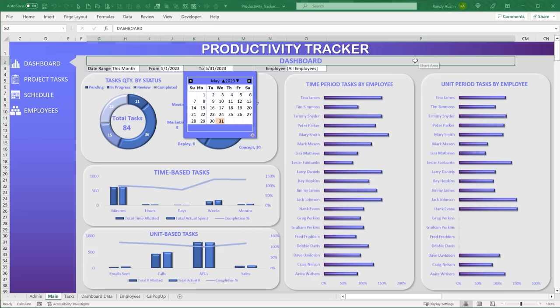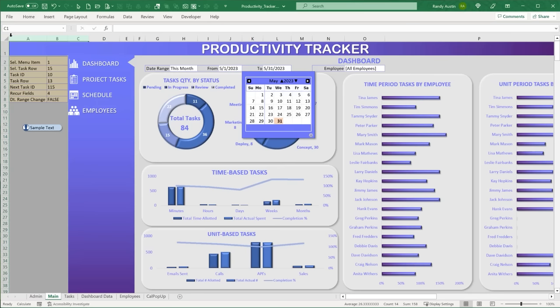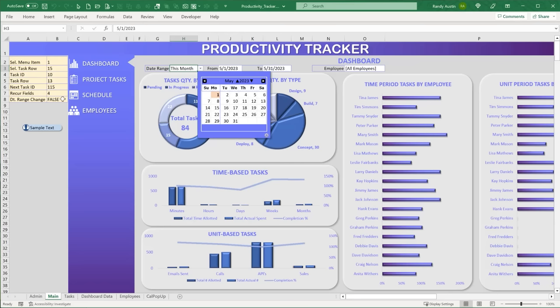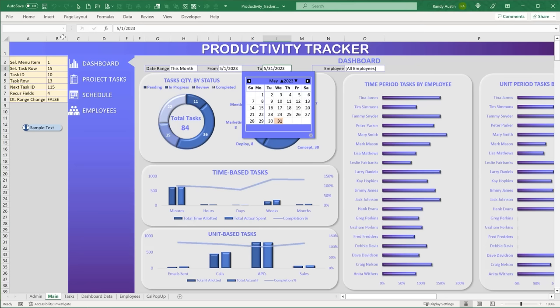So that's it. Remember, B8 is a dashboard change. I hid it, right? It's hidden. Let's unhide it just so we can see. I want to ensure that it's okay. So we see that B8 is false. That means if I make a change here, this is going to go to true, and we won't refresh the schedule when both of these are changed at the same time. So that's all we're doing there to ensure that. Okay, we can hide this again.